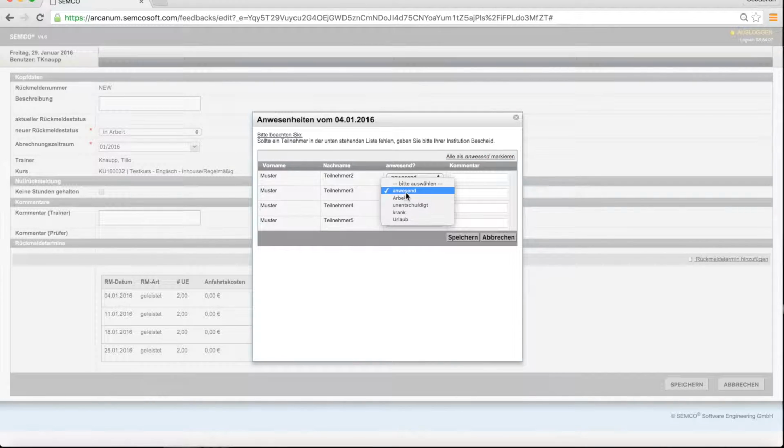accordingly. Here you have the same list of reasons for absence that are found on your attendance list. Again, we ask you to make sure the information you enter into the system is exactly the same as that which is on your attendance list. Otherwise, it will lead to confusion and will delay the processing of your trainer invoice.